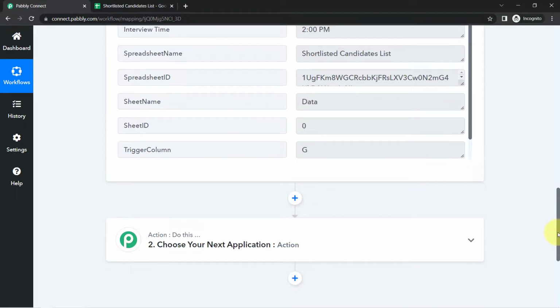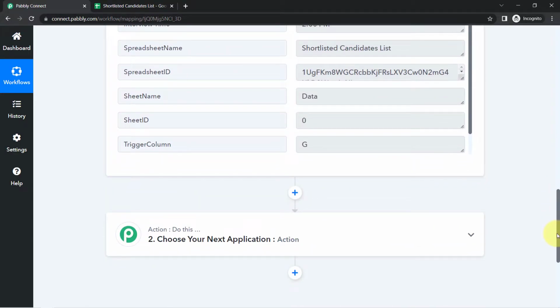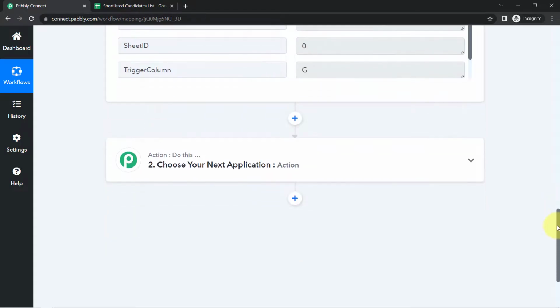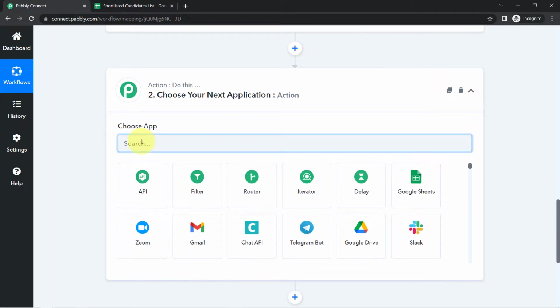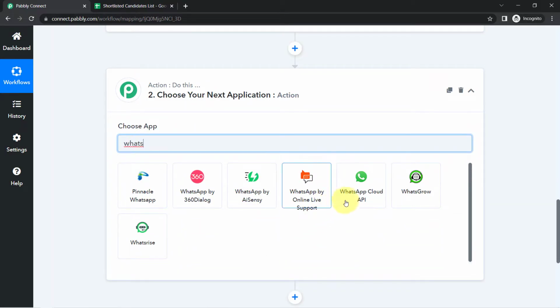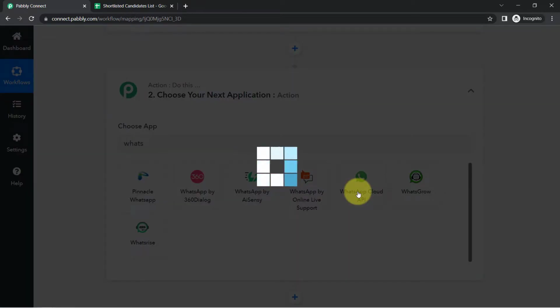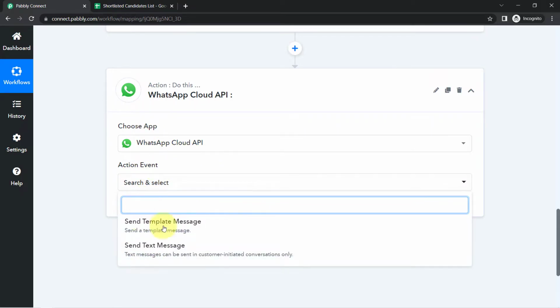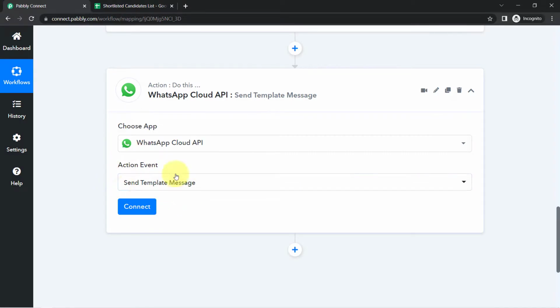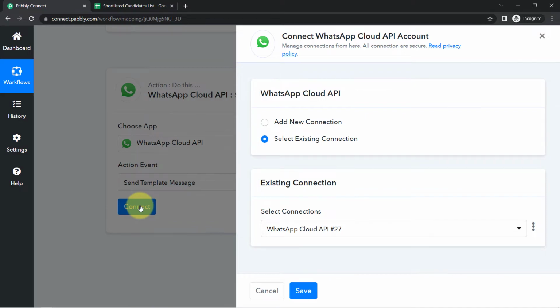Now I want to send a WhatsApp message to this candidate about his interview schedule, along with the interview details. That is why I am going to choose WhatsApp Cloud API for sending the WhatsApp messages. It is the official API of WhatsApp which Facebook has recently launched. This we are going to use for sending WhatsApp messages. Now you can click on send template message and choose the action event. Click on continue. What is send template message? I'll tell you later. Now connect your WhatsApp Cloud API account with Pabbly Connect.